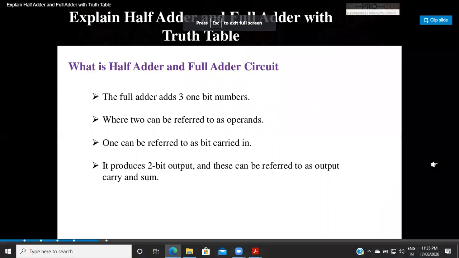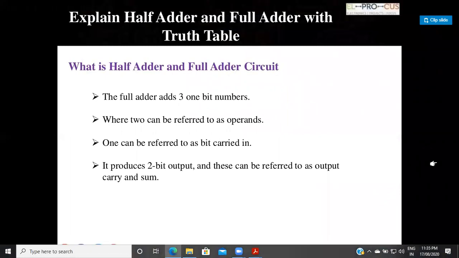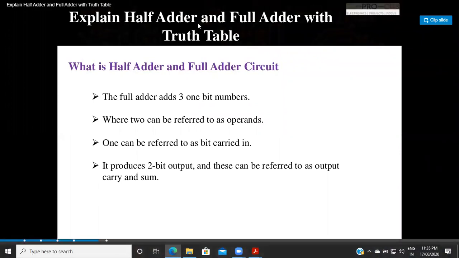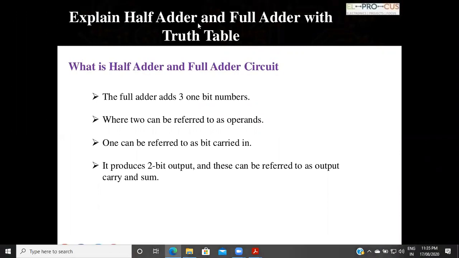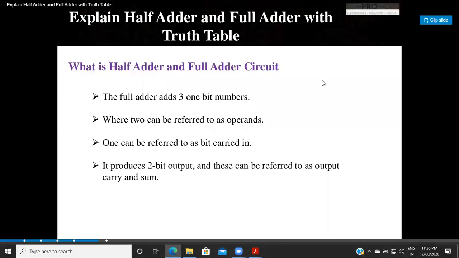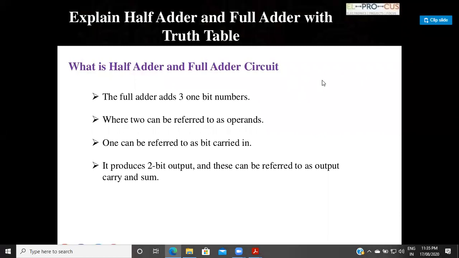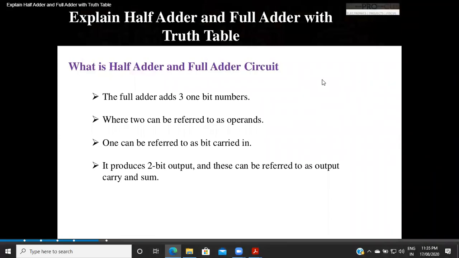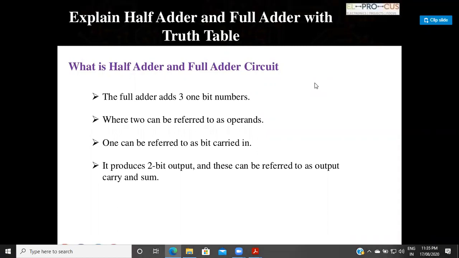In this module, am I audible? Am I audible? Hello, sir. Am I audible? Yes. Okay. Sir, where is the assignment question? I will give it after the end of this lecture. Okay.